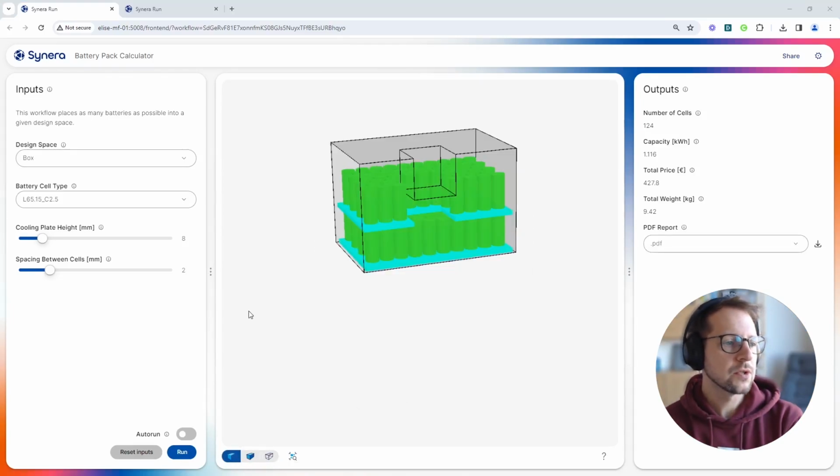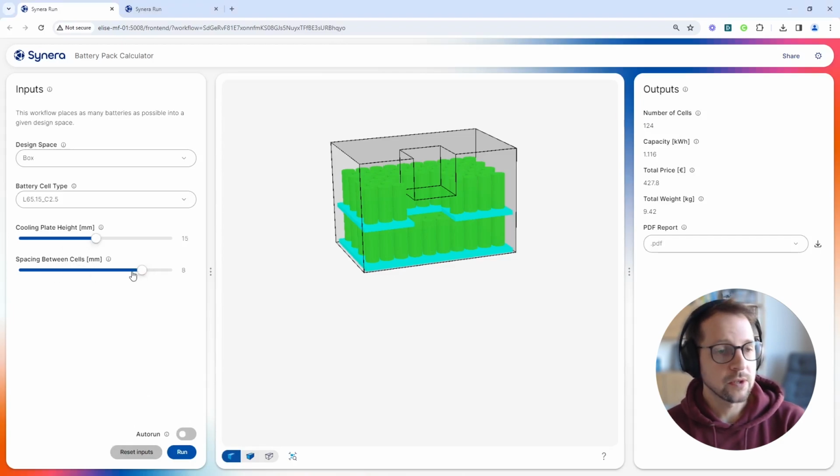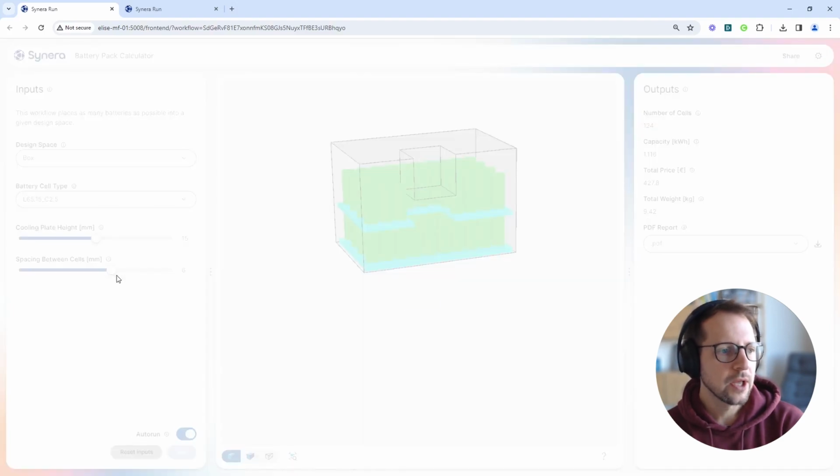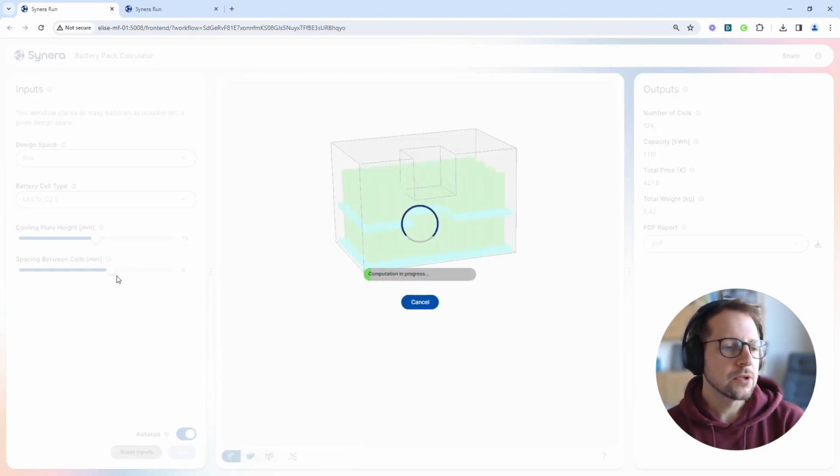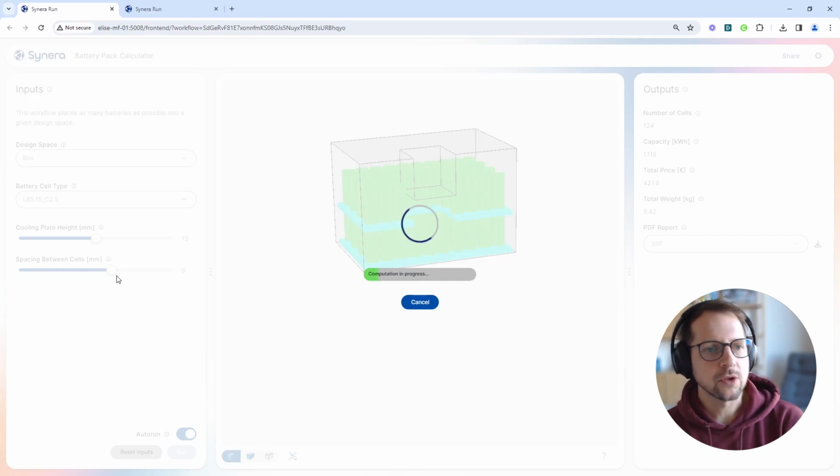Other useful features in the Run interface are the Auto Run and the Reset Input options. Per default, Auto Run is disabled. That means that you can tweak around your sliders or your inputs as you please and nothing happens. The workflow would not run, only if you manually click on Run as we did before. But once you enable Auto Run, then every change in the slider will lead to an automatic run execution of the workflow in the background.